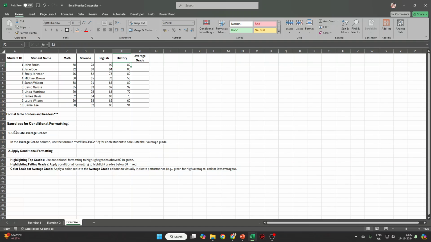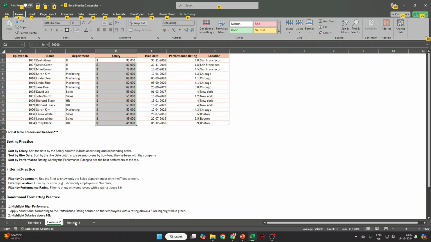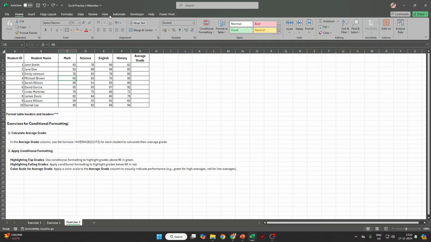Exercise 3 is calculate average grade. How do I calculate average grade? Equal to average, then select the grade array and hit enter. That will capture my average grade, and I'll copy down. Or I can also first convert this into a table.